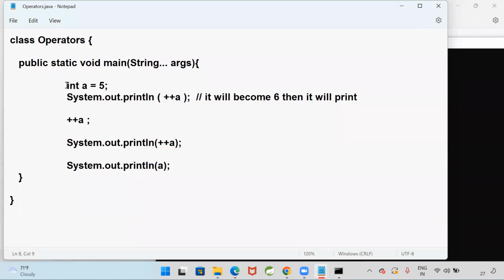First, integer a is equal to 5. System.out.println(++a). It is a pre-increment. The variable will be incremented, then it will be printed. Already 5 is available, it will become 6 here. After becoming 6, only then is it going to print that value. Again, I am doing pre-increment only.